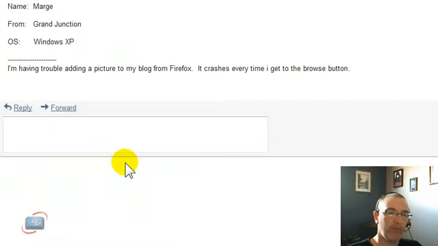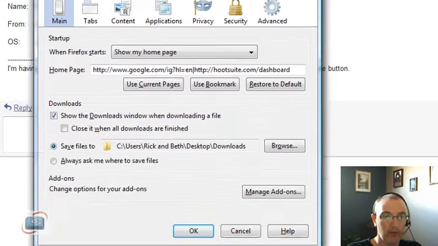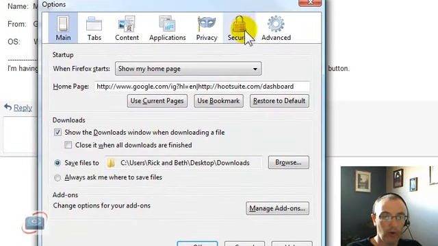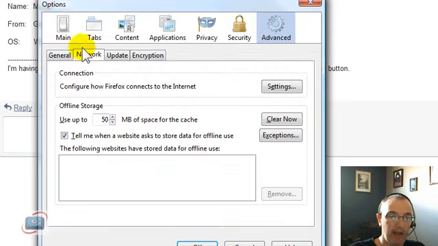Marge, you didn't mention what blog software you're using and whether or not you've tried the same thing using Internet Explorer versus Firefox. Do those two things. The other thing you may want to do with Firefox is go to Tools and then Options from the menus, then click Advanced and then Network, and then click Clear Now to clear your cache, just to see if there's something that's holding up in the temporary files of Firefox causing the problem.